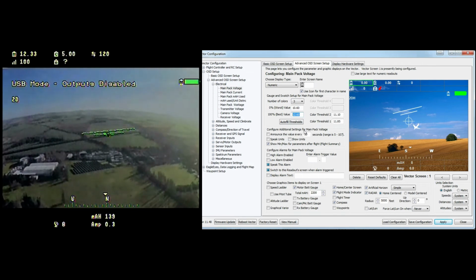You can configure additional settings for main pack voltage. Now, we can have the voltage announced every and then a space here. Basically what this means is that if you have your Eagle Tree Vector with the little hub that comes with it for audio, you then link that to the audio output from your video transmitter. That will then send audio as well as video to your receiver, and assuming you've got the ability of then getting the audio from the receiver, you can then plug it into either a speaker or a set of headphones. Now I've got mine wired up at the moment, so I can actually hear the audio output through the speaker on my transmitter, my monitor.